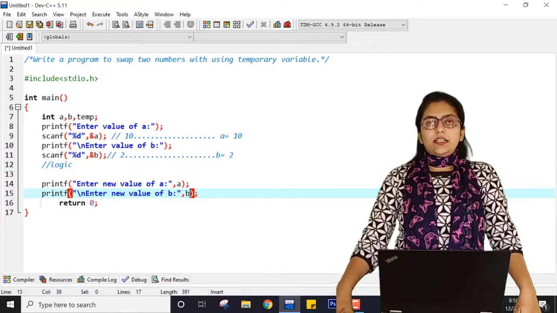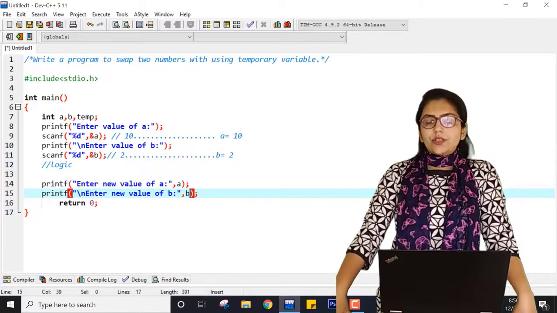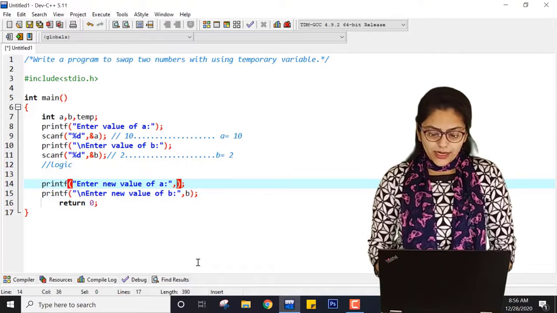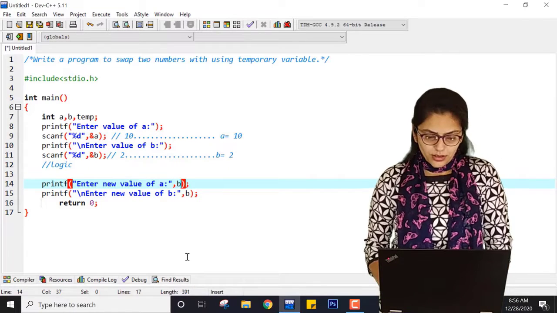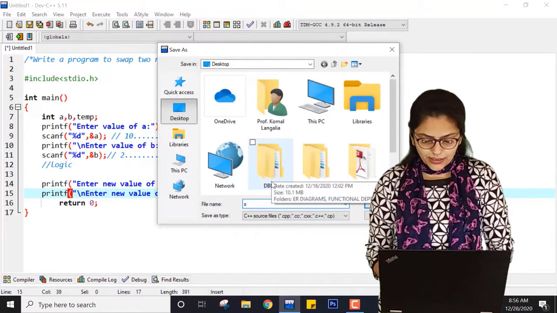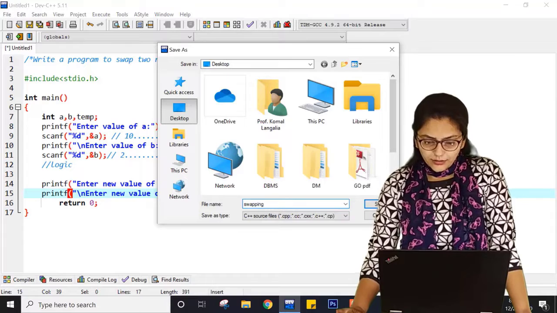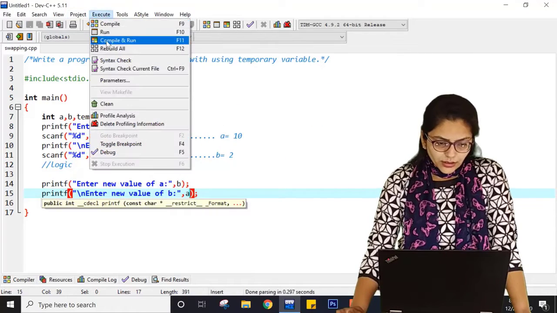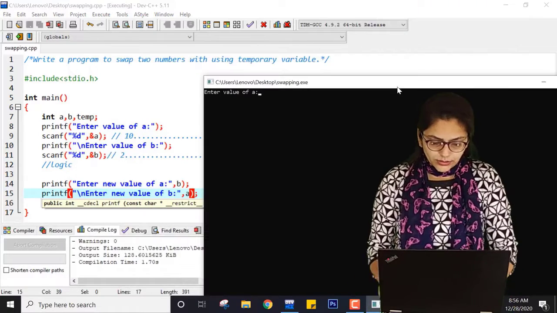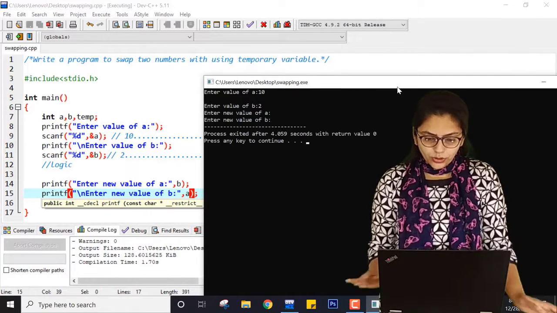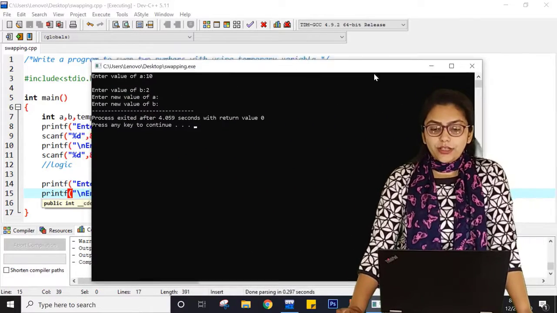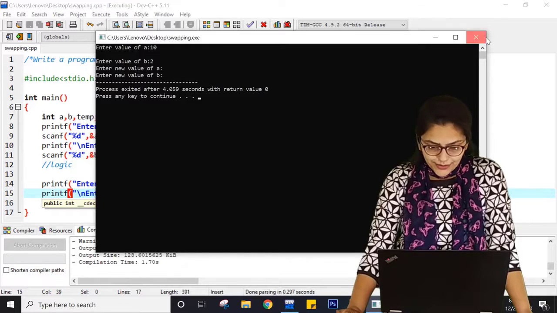Here, what exactly do students do, right? Most of the students think that if I am writing say b over here and if I am writing a over here, let me just save this program as swapping, and if I compile and run, you can see what will be the output. 10 2 value of a. Okay, why is it not printed? Because I have not written %d, right? So this is my mistake.